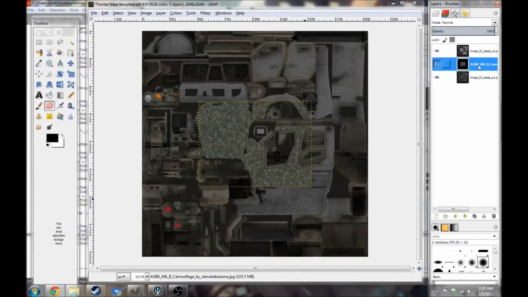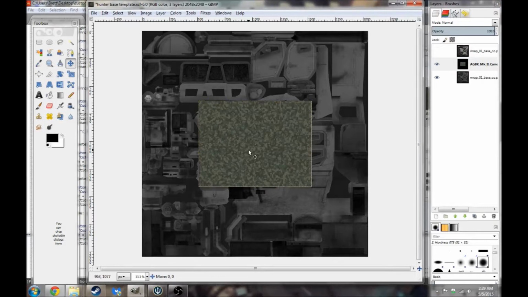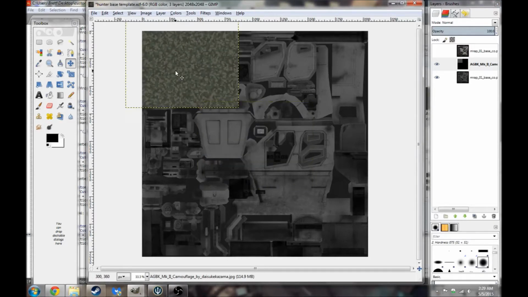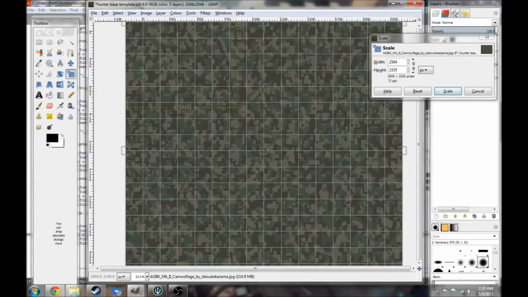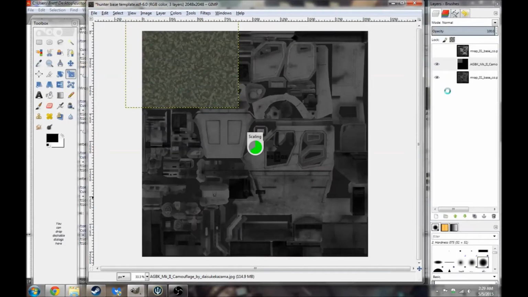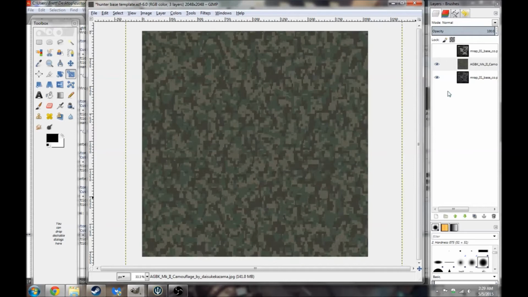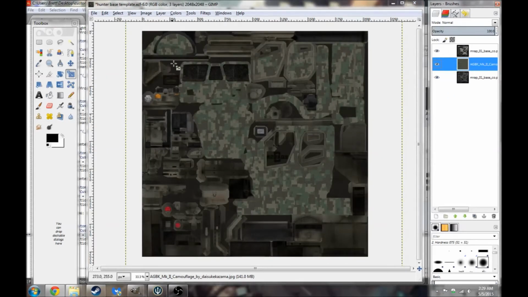And then we need to hide this. And then we'll just stretch this across the top. Now, I sort of subscribe to the same ideals on vehicles as I do on vests and helmets, where less camouflage is going to be more. So only the flat areas.